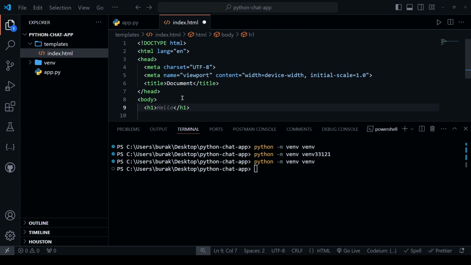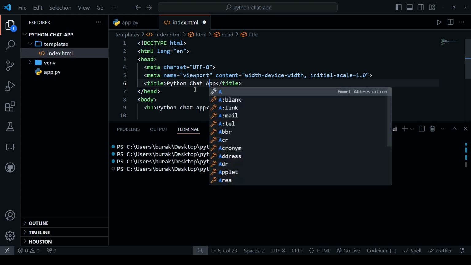Let's say h1 here. This says Python chat app, and we can even put this as our title, right? And let's capitalize these words.